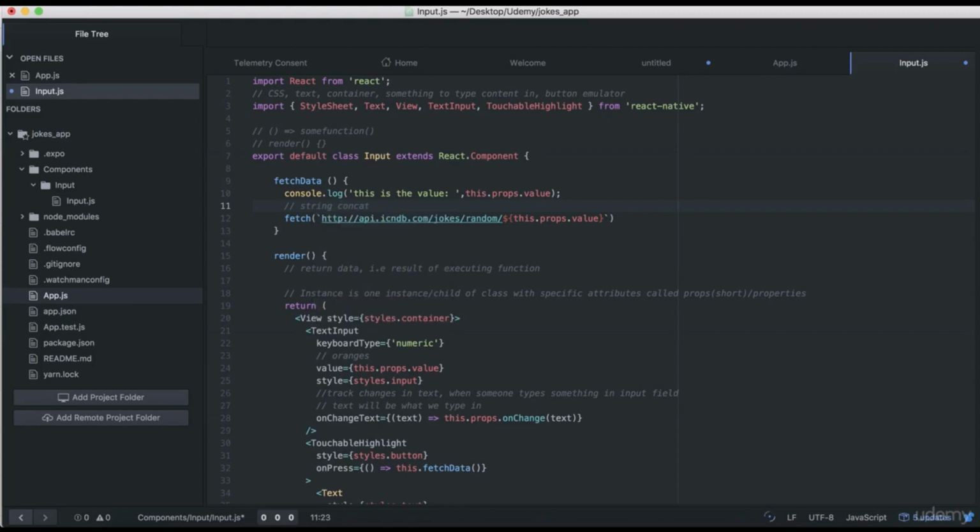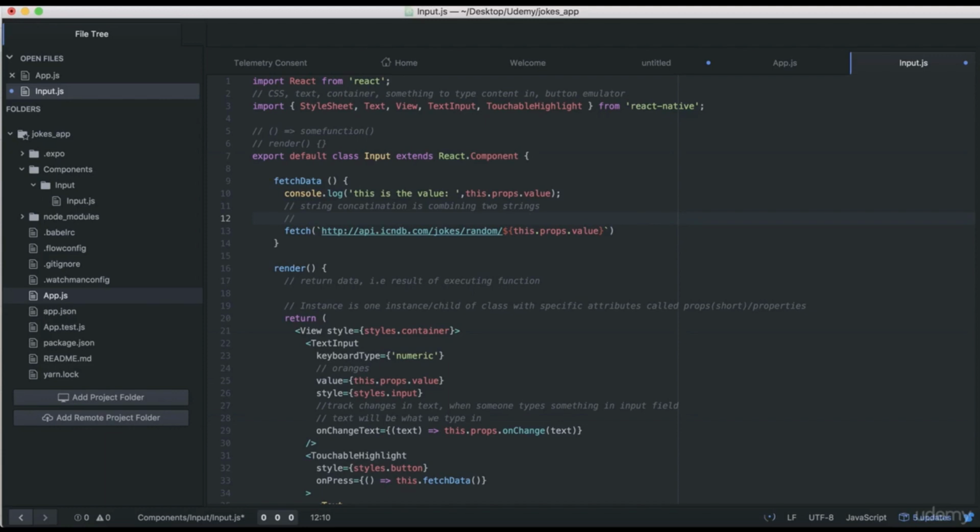What concatenating means is joining two things together. So we're basically concatenating this string that we have, this text, which is the http api.icndb.com/jokes/random, with this dynamic value. You know, this.props.value can change. The rest of it is static. This can change based on what we type in.